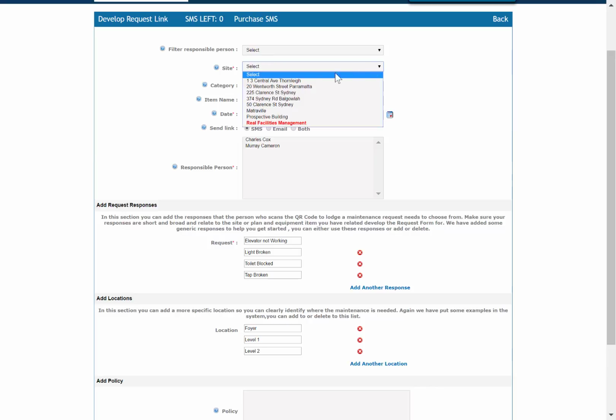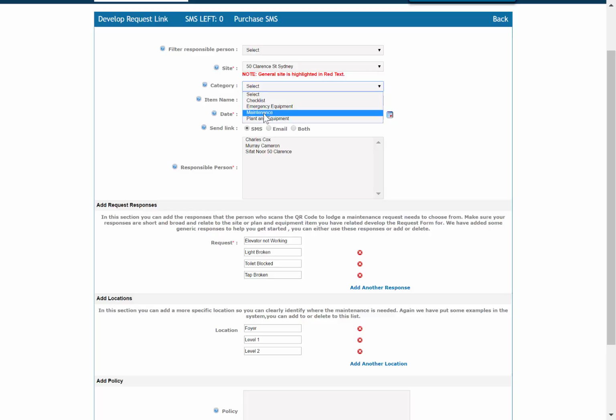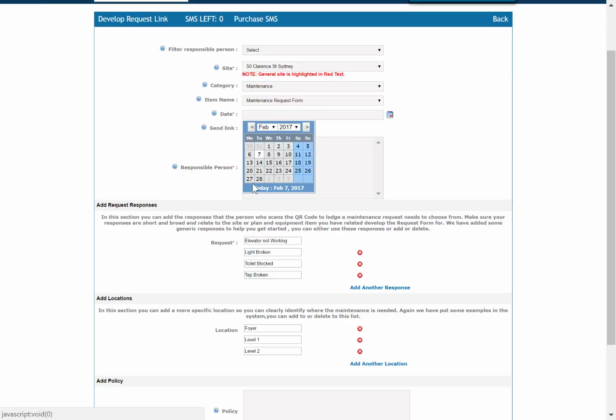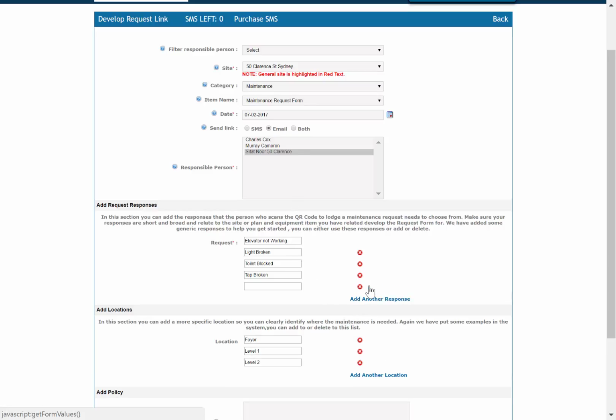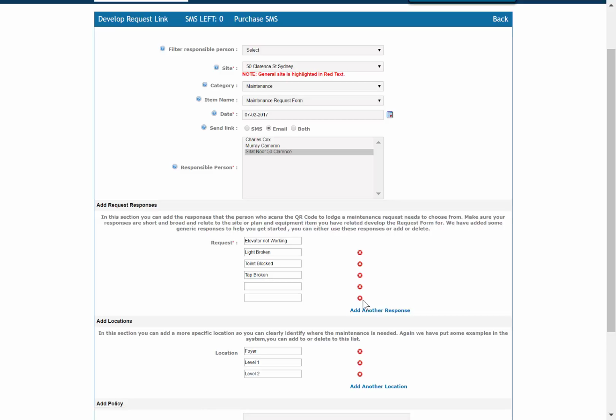So select your site, then you can select the category. This is the main one, you want to develop it for your site, and select the date. Select yourself as the person responsible and email. Here you can add the responses that the person does inside the system.